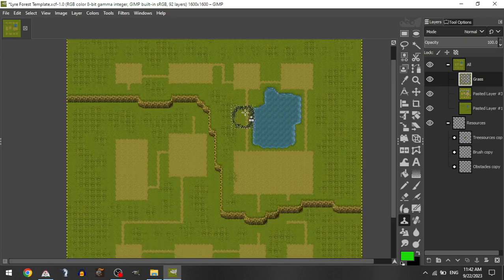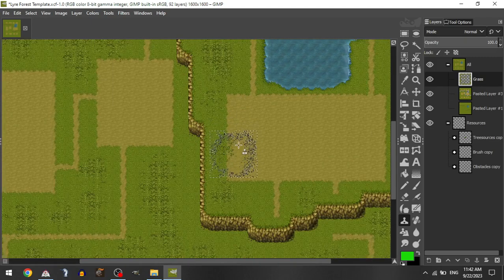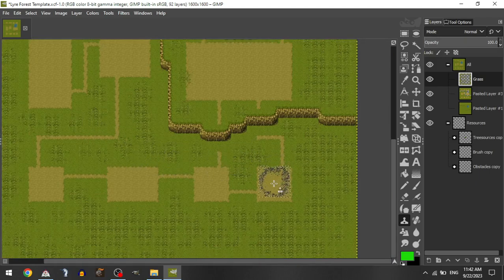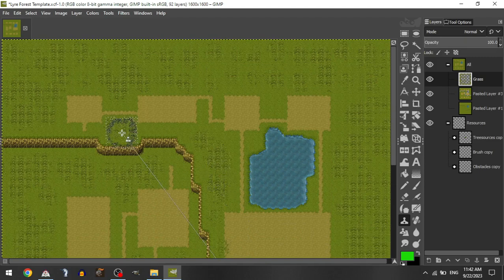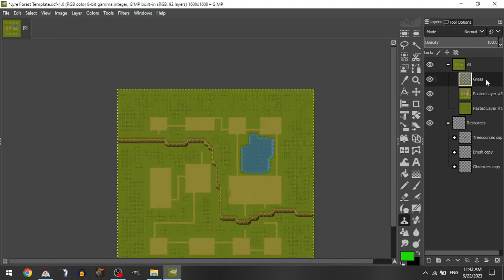And I think that should be good. Yeah, that's good. You can see, we've got a little bit of grass cutting into the path here. That doesn't really matter, and you'll see why. But yeah, that looks pretty good for now. So we'll start with that.